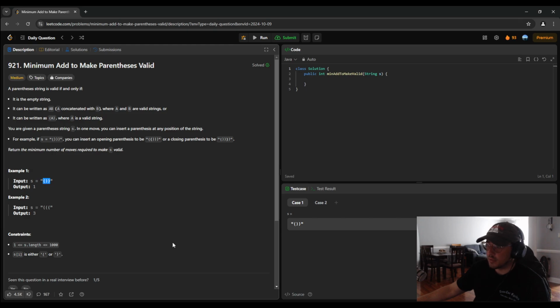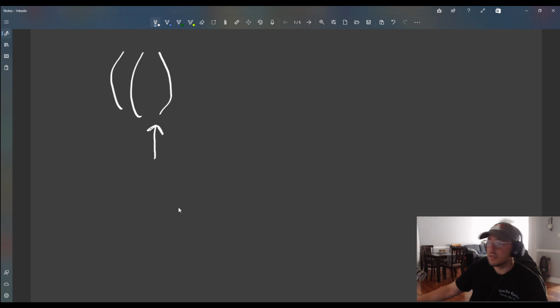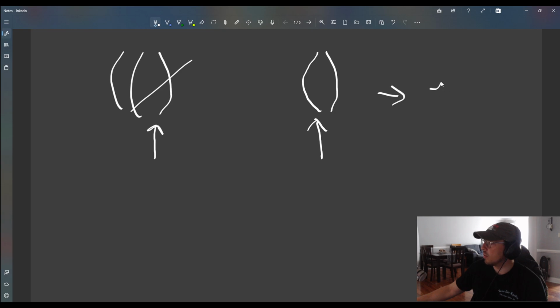Let's say the first input, I'm actually going to draw it. Okay, I think this was on the left side, but whatever, just understand my point. This is a valid pair of parentheses, open and close. So we remove it, okay? And now we have just one parenthesis. And this represents how many moves we need. We need to insert just one more parenthesis to make it right. So we return 1, okay?